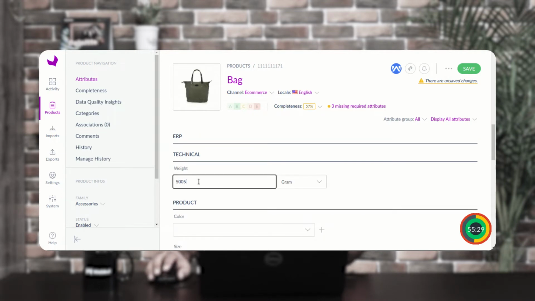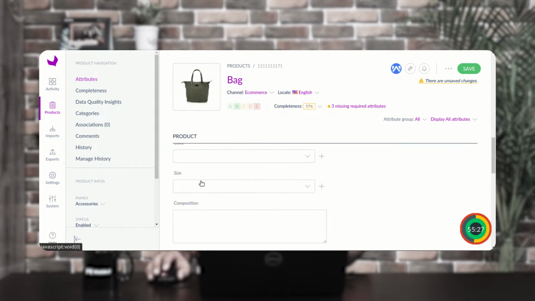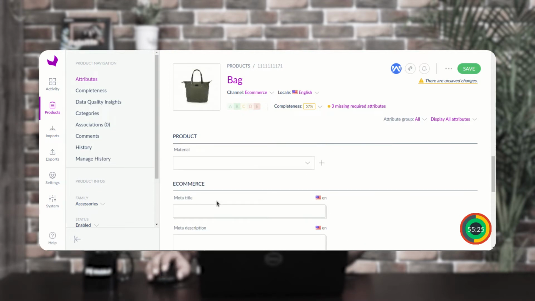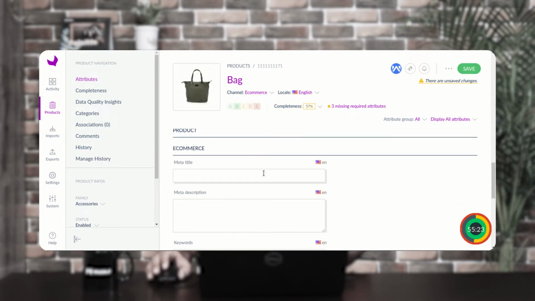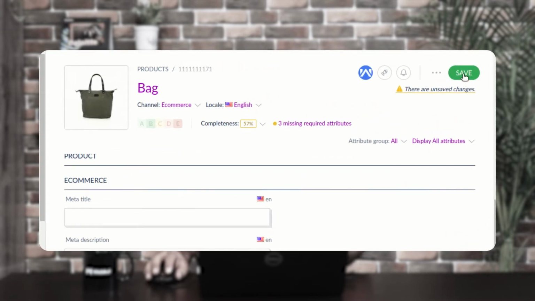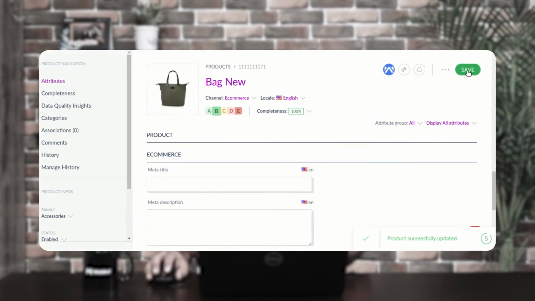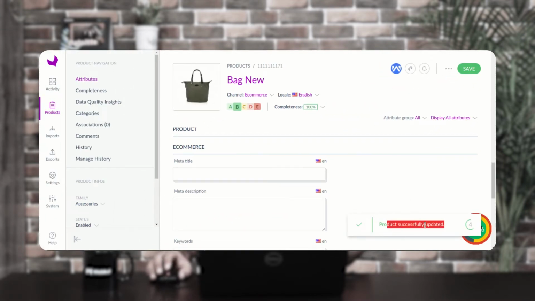Let's make the weight 5005, and if you want, you can also add other details, or you can make changes to the other details of the product there as well. Now let's tap here on the save button, and you can see that the product has been successfully updated.